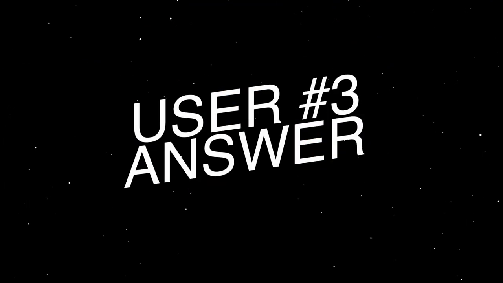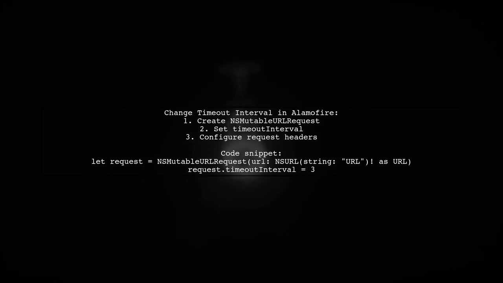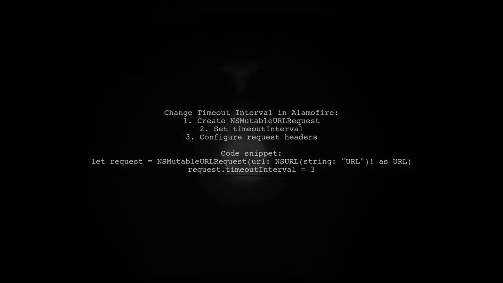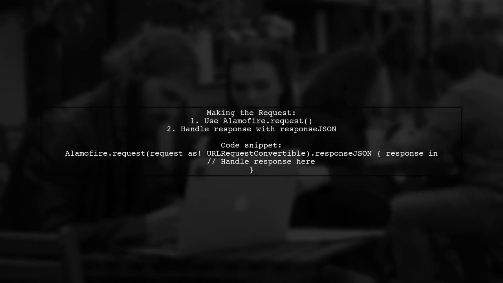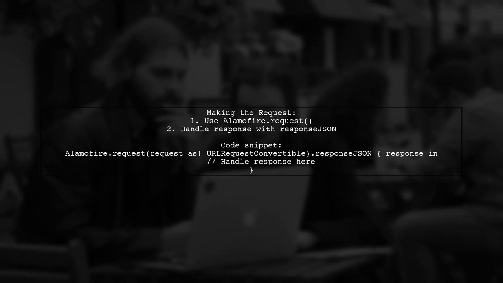Let's now look at another user-suggested answer. To change the timeout interval for requests in Alamofire, you can create a mutable URL request. Set the timeout interval to your desired value, like 3 seconds. After configuring the request, use Alamofire to make the request and handle the response as needed.